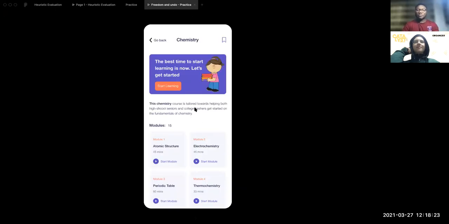So this is my modules, yeah? And I want to talk about user control and freedom, giving the user the ability to escape from conscious or subconscious mistakes. So if I click on this mistakenly, it's deleted automatically. It's no longer there. So I had no intention of doing that. I simply wanted to click the play button, the start module button, and it's gone. So why is it gone? There is no freedom, which means I don't have control over the system.